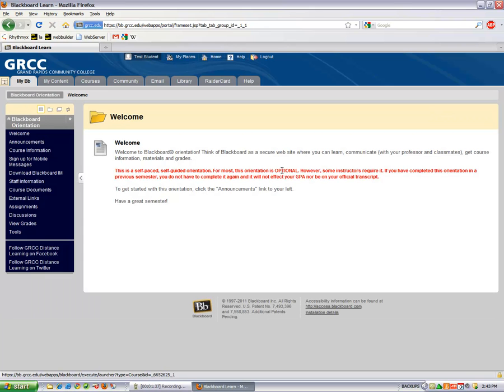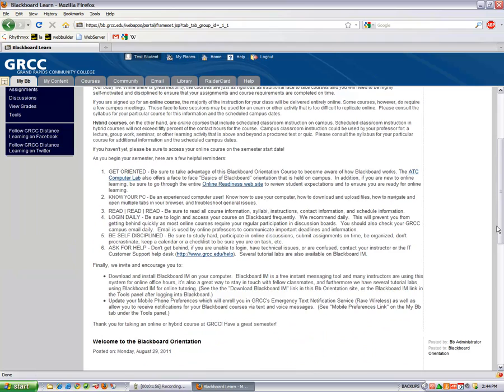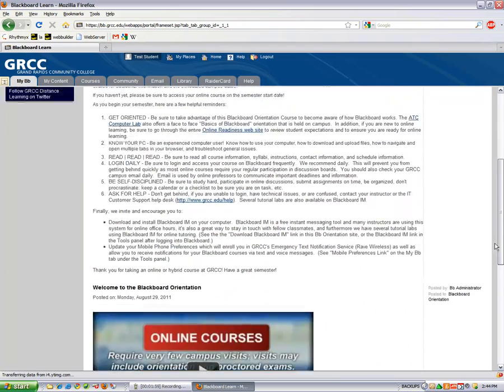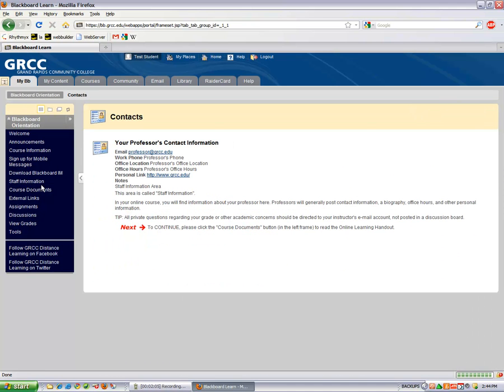As you enter the Blackboard Orientation, you will see numerous links on the left. The first link is Welcome. Welcome is where teachers will greet you after a long break or introduce you to the class. Announcements is where the teachers update you on the upcoming schedule and important dates. Staff information is where you will find information about your professor. Professors will generally post contact information, a biography, office hours, and other personal information.